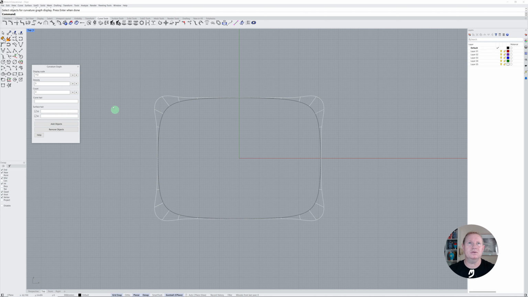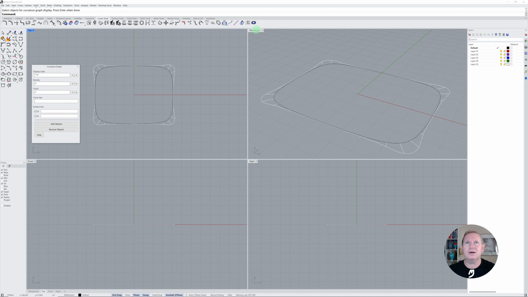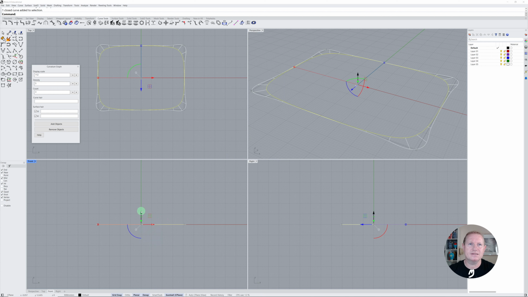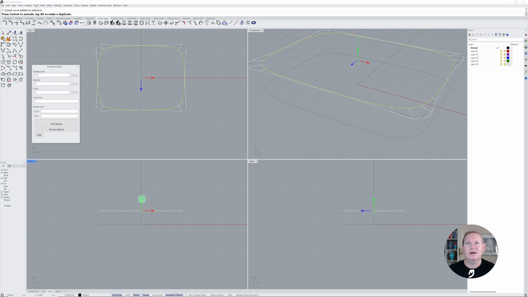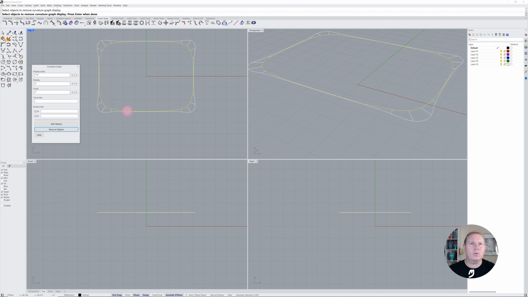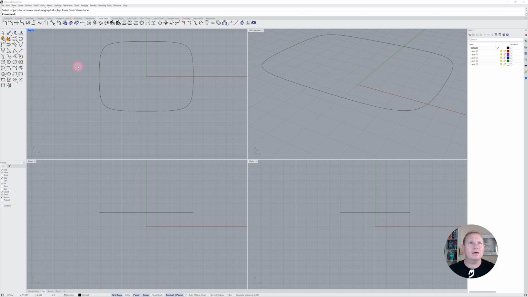Alright, so what we're going to do is look here in our perspective view, and we're going to move this curve up. For the size of this and the proportion of this sketch, we're just going to move it up about 12 millimeters, let's say. That'll do. And just going to remove that curvature graph.